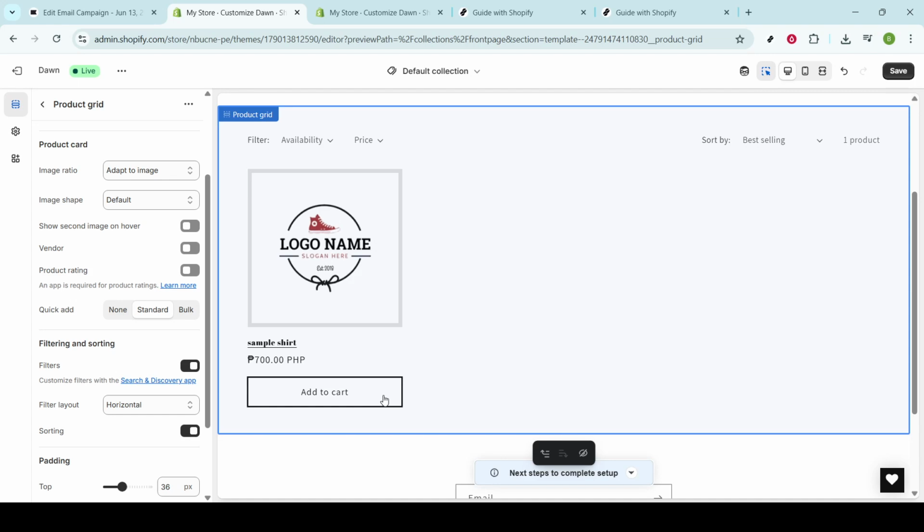This button allows your customers to seamlessly add items to their shopping cart with just one click, enhancing their shopping experience and potentially increasing your sales. Don't forget to save your changes. There's usually a Save button at the top right corner of the Shopify editor. Click it to ensure all your modifications are preserved.